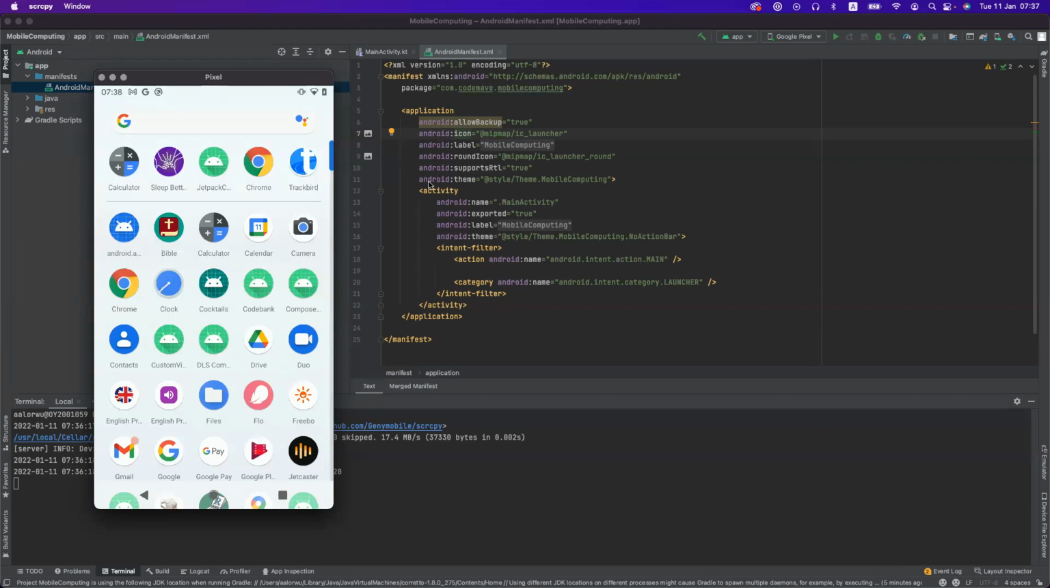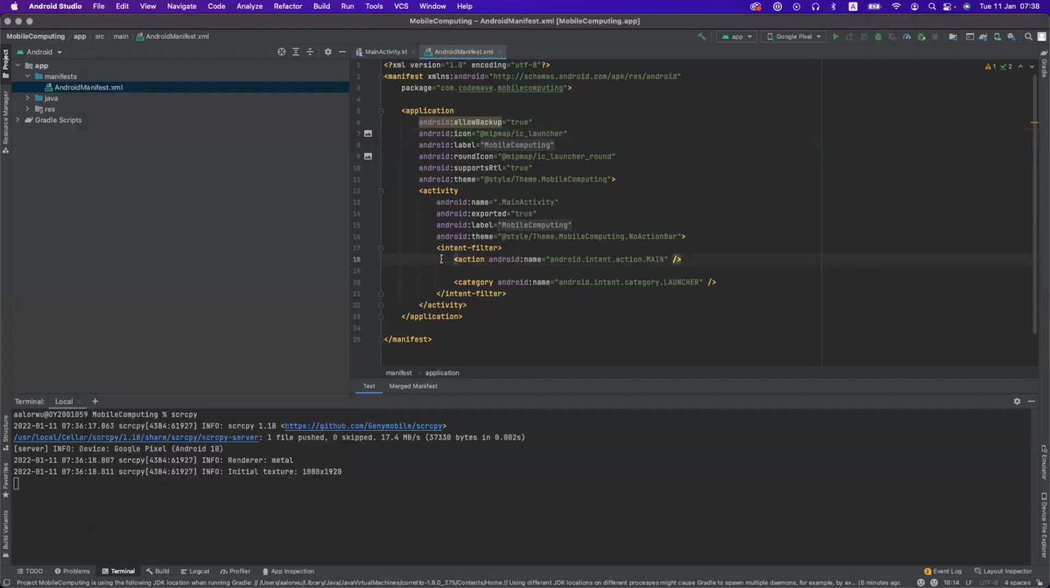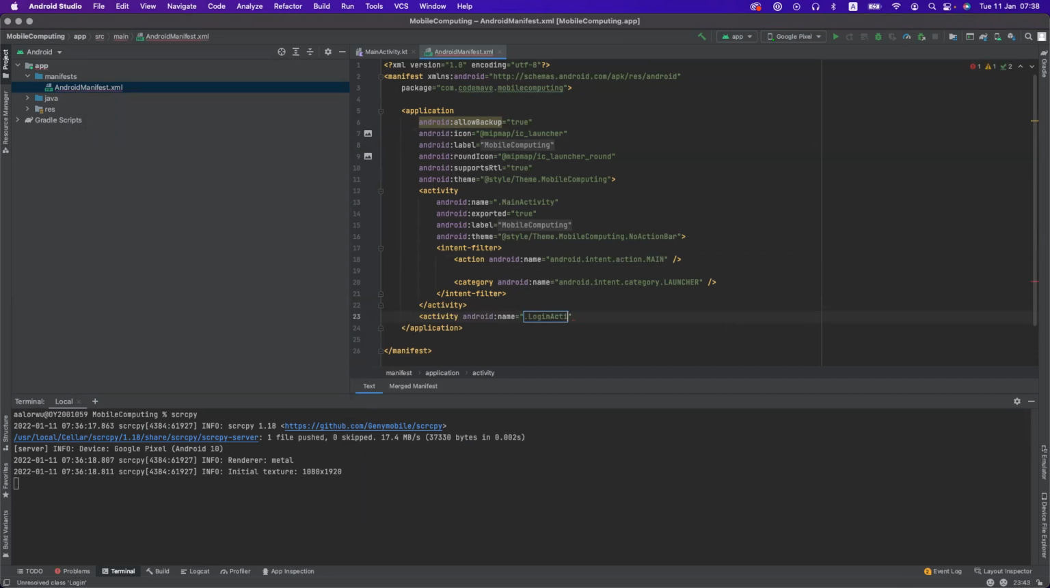So next in this application tag is the activity, which is the main activity we have, which happens to be our launcher activity. So this intent filter is telling us that our app is going to be the main app and is going to be the launcher. What happens is that we can actually create, say, an activity called login activity, all right? It's red because I haven't created it yet.